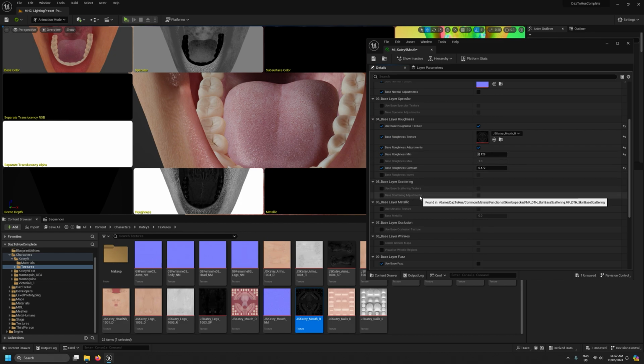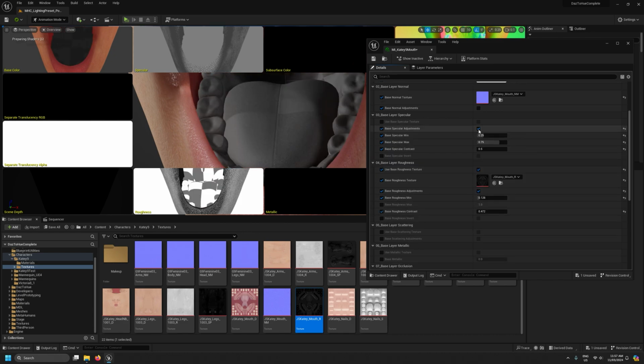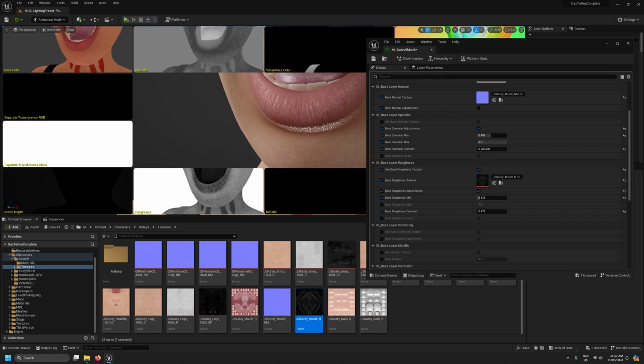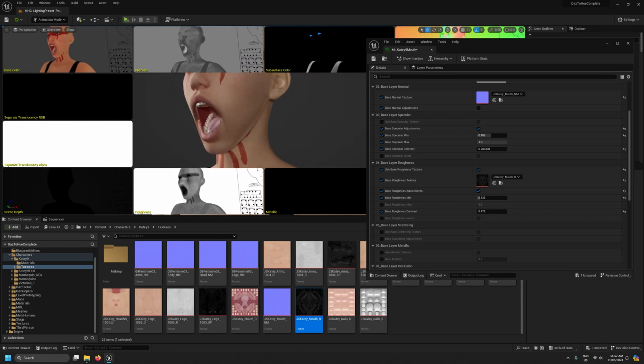And what I'll also do is adjust the specular for the inside of the mouth. Now remember, because we haven't assigned a specular texture, it's using the color to derive some luminance values, but we can still adjust it. So bring the specularity up. So the inside of the mouth looks quite wet.